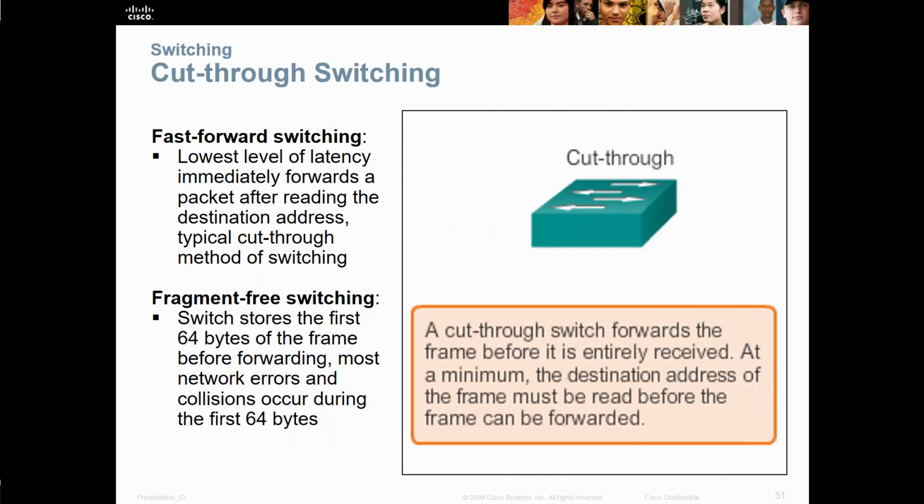Next is our cut through. Our cut through switching will forward the frame before it receives everything. As it starts getting it, it'll just start forwarding it out the appropriate port. So no CRC will happen at the switch if cut through is enabled. So fast forwarding switching, lowest levels of latency, it allows for immediate forwarding of a frame after reading the destination address, and that's normally cut through.